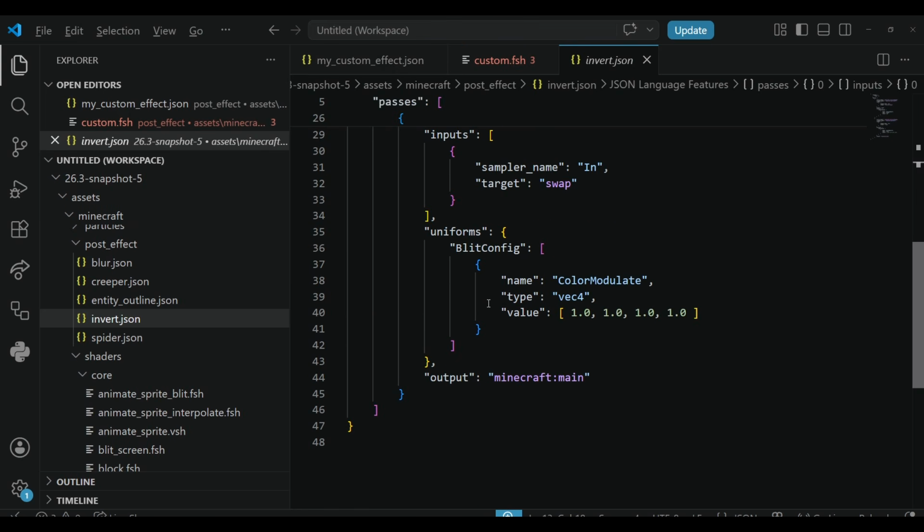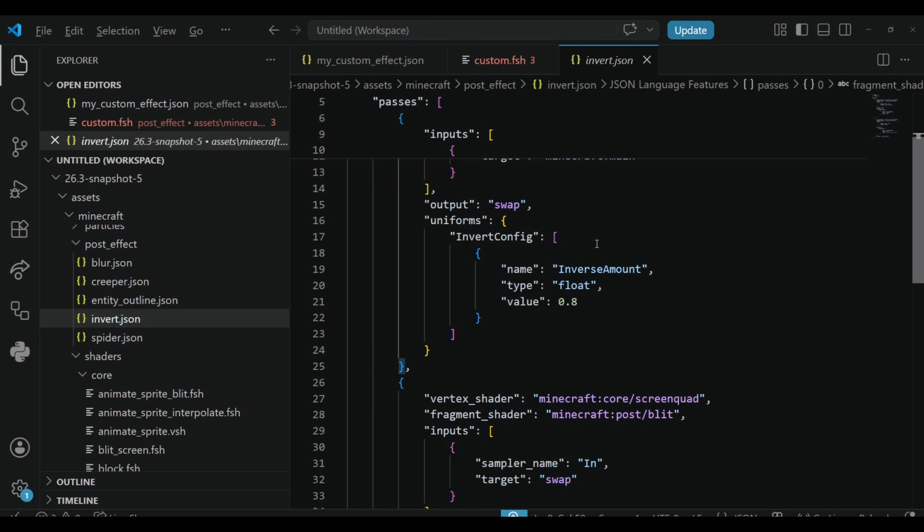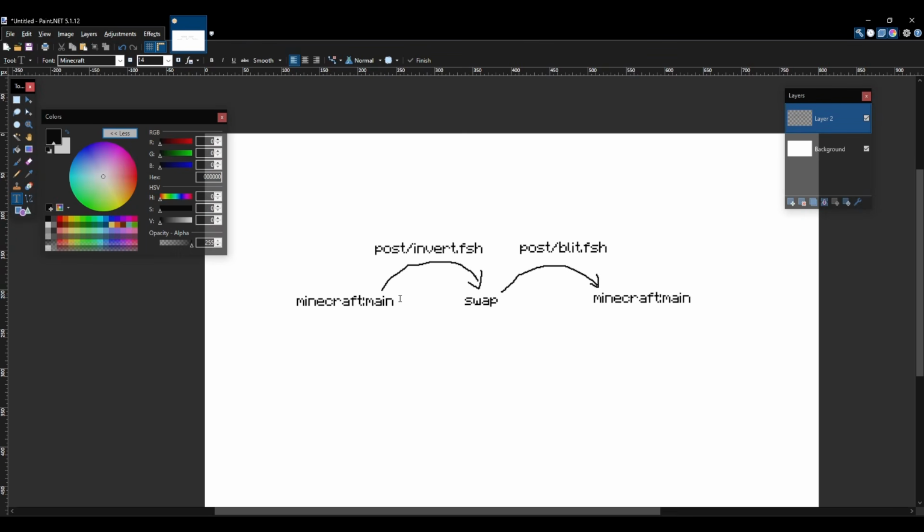This is a bit difficult to understand with just the code. So this reads from invert and writes to swap, and this reads from swap and writes to main. And I just drew this picture that basically explains what's going on. So main is just the input to the whole shader, and then it calls the invert.fsh shader program to write into the swap target, and then it calls in the second pass the blit.fsh shader and writes from swap back into Minecraft main, and this is also the output of the shader.